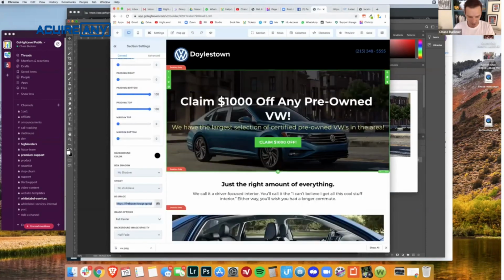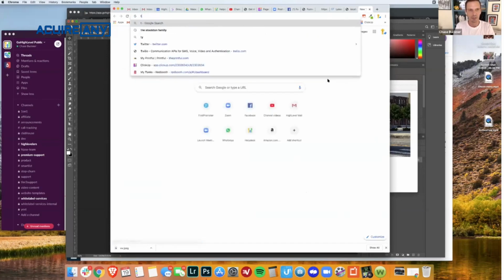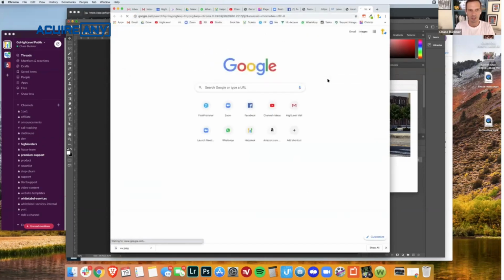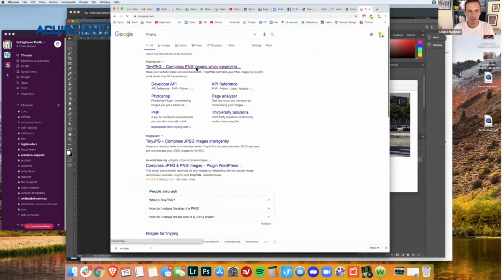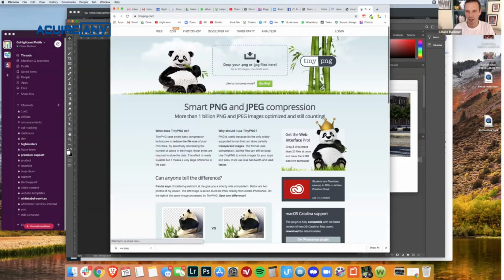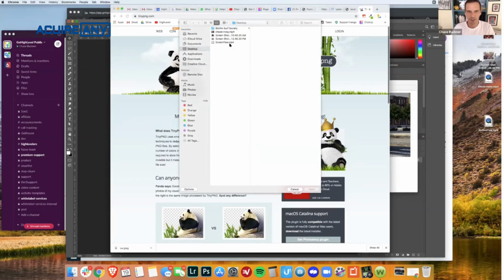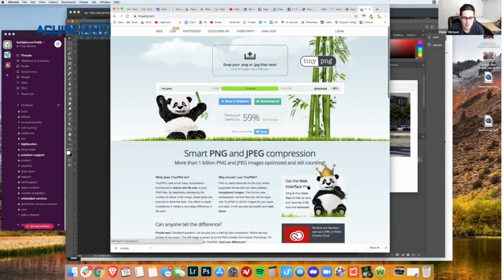So the other way to do this would be, I think it's called like a tiny PNG. Yep. Okay. So let's try this out. I never used this, but somebody said it works great. So let's do the same thing. Let's open up our original one. Okay. Panda just saved you 59%. So this is going to spit out at 600.